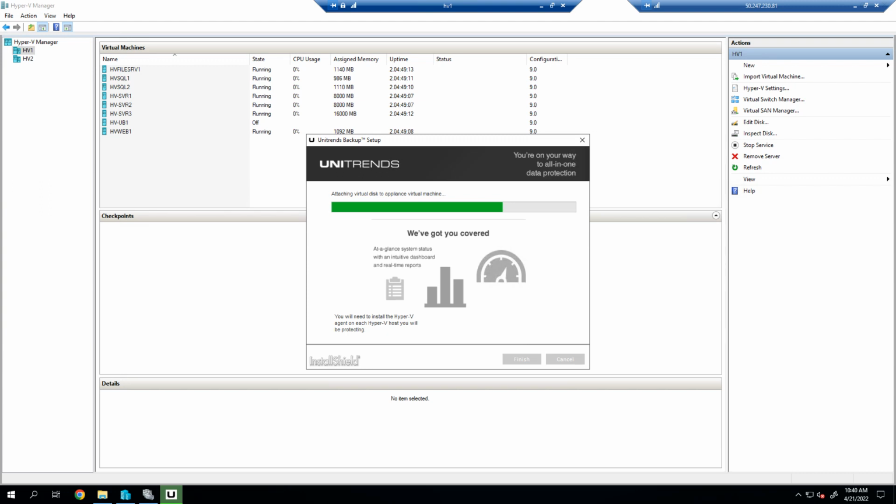So we've managed to create the disk, and we're now attaching it to the Hyper-V Unitrends virtual appliance. Once this is done, this will power on the machine, and if DHCP is available, it will try to get a DHCP address, but this will default to the IP address of 10.10.10.1 otherwise.